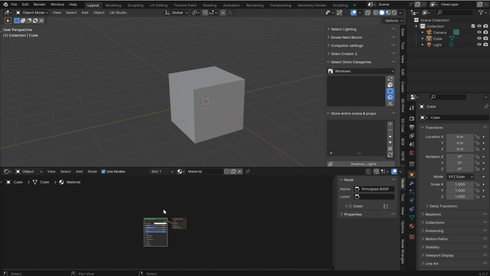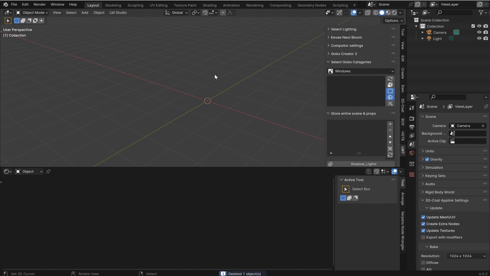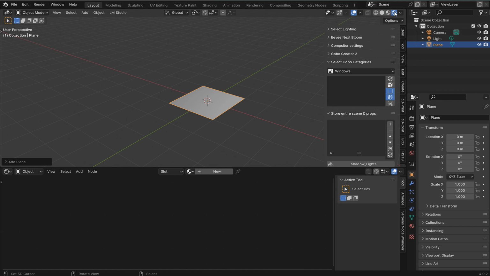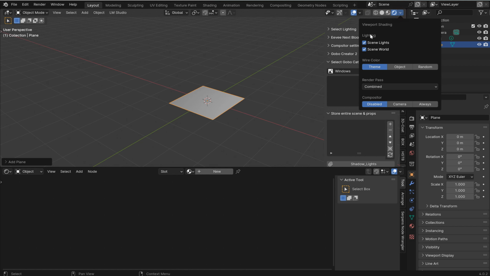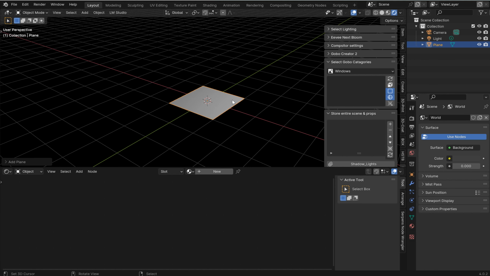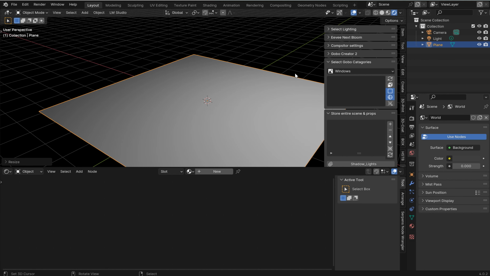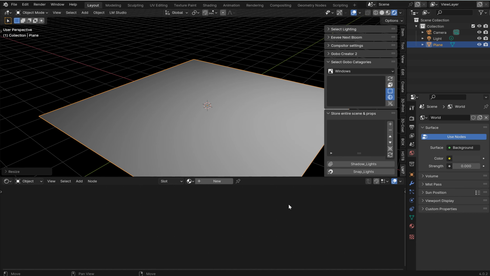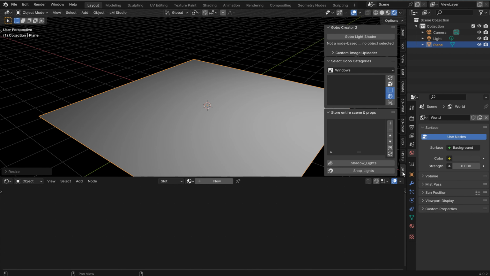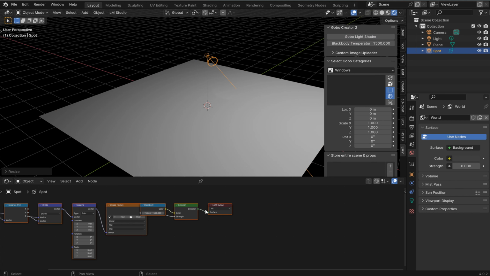So you want to go over to the shader editor, and I'm going to throw a plane in here so we can see what's going to happen. This is going to work in Cycles with scene lights on. Scene world can be brought to zero. I don't need it. I just scaled this up a touch. Now there is a node group to add the Gobo Creator 2 that's built into Lightmagic Studio 7, and all I have to do is click the Gobo light shader.